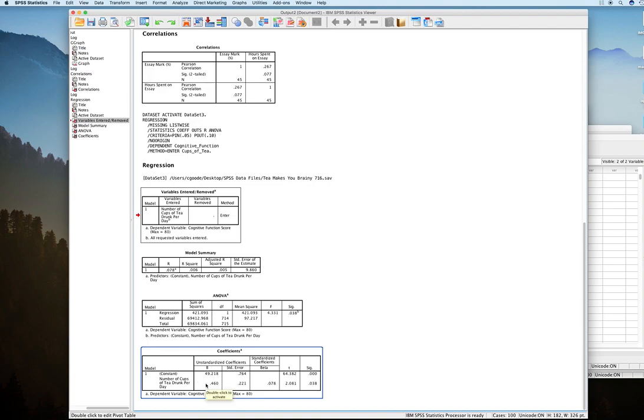What should the value of cognitive function be when one drinks 0 cups per day? Well, when 0 cups per day is drunk, then we'd go to the y-intercept right here, which is 49.218. And that is what the score would be when the predictor value is 0. That's the y-intercept. And what proportion of variance in cognitive function is shared with cups of tea drunk per day? Well, that would be the R-square value right here. So it's 0.6% right there.